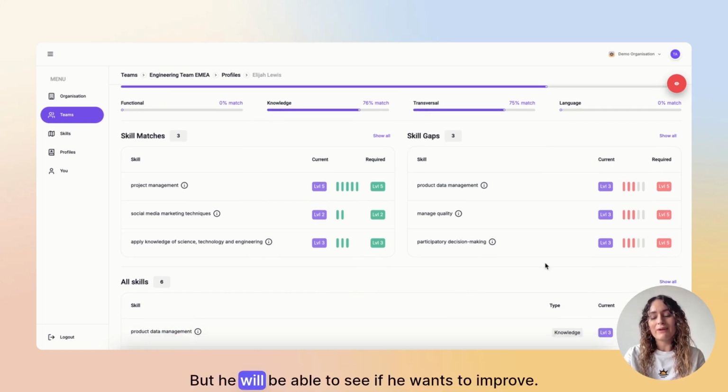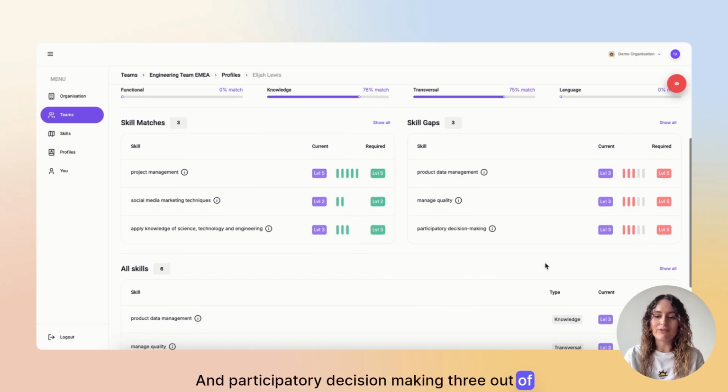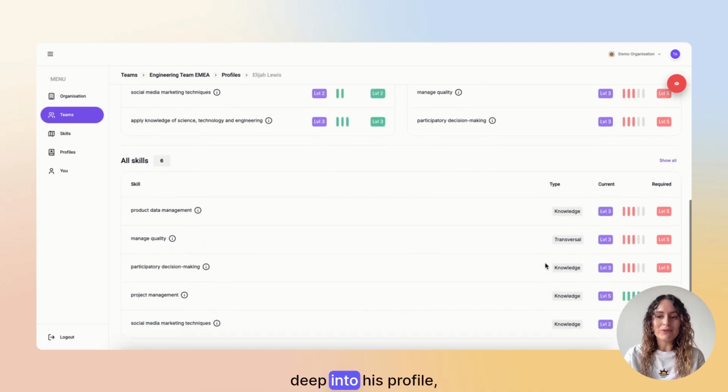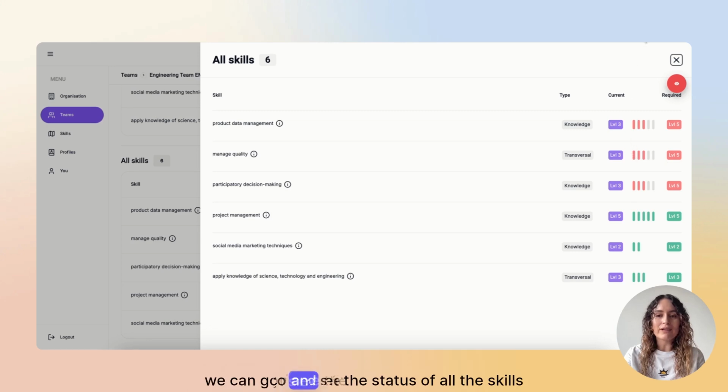But we can see that if he wants to improve, he needs to take some courses in product data management, where he's level 3 out of 5, managed quality 3 out of 5, and participatory decision making 3 out of 5. If we want to go deeper into his profile, we can go and see the status of all the skills that he needs for his current role and the status of each.